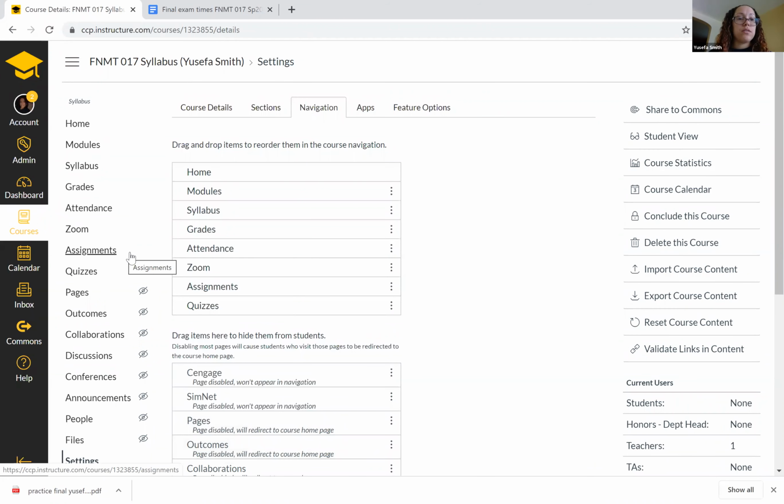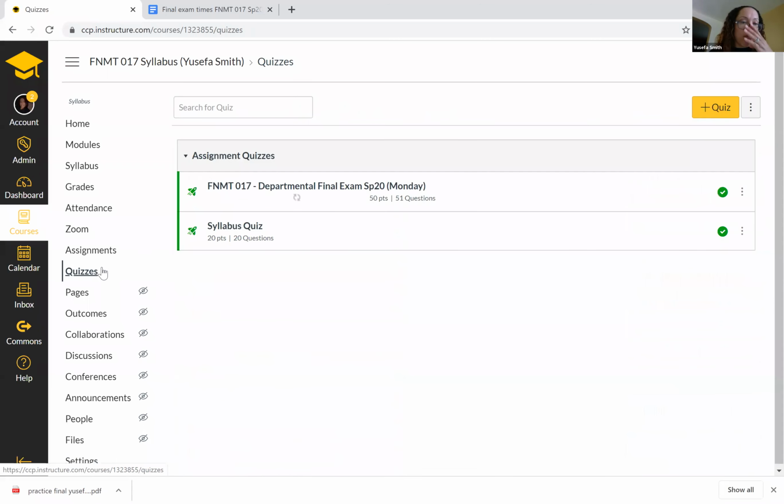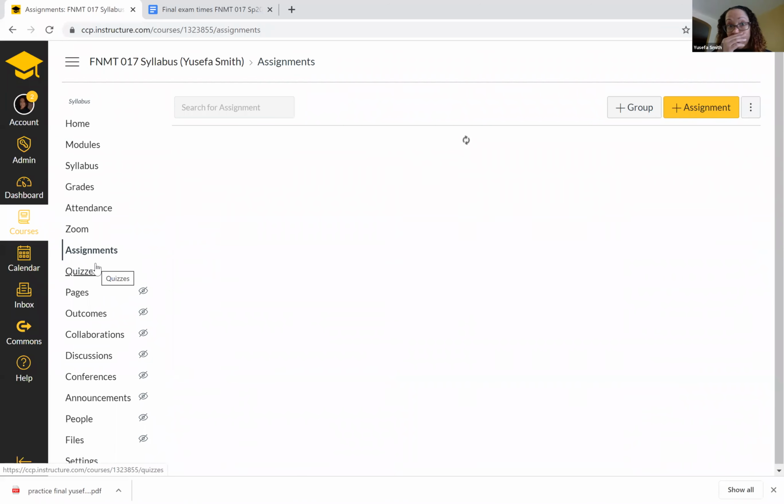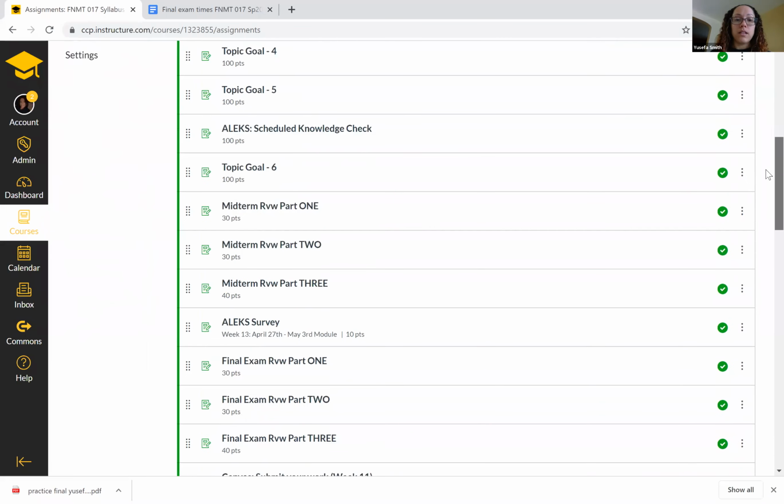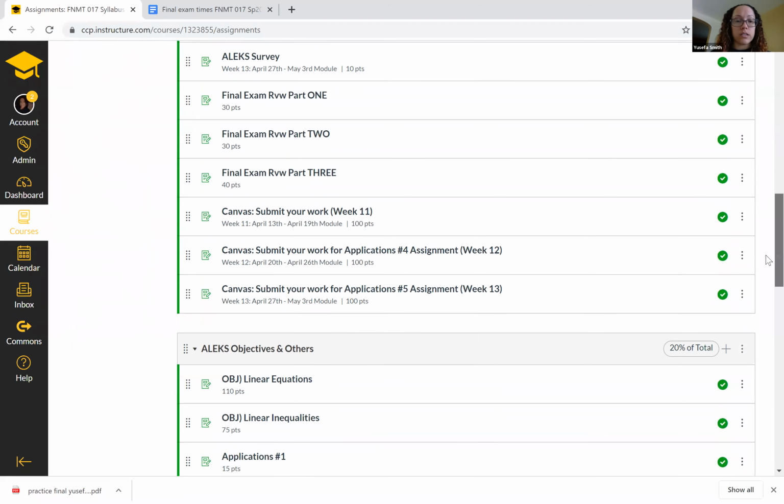Now assignments, you can see now to the right, there is no longer that eyeball with the slash through it. That means the students can see these links. So if I click on quizzes, there's the final exam. If I click on assignments, now this can be a little tricky because the assignments can go into different folders.